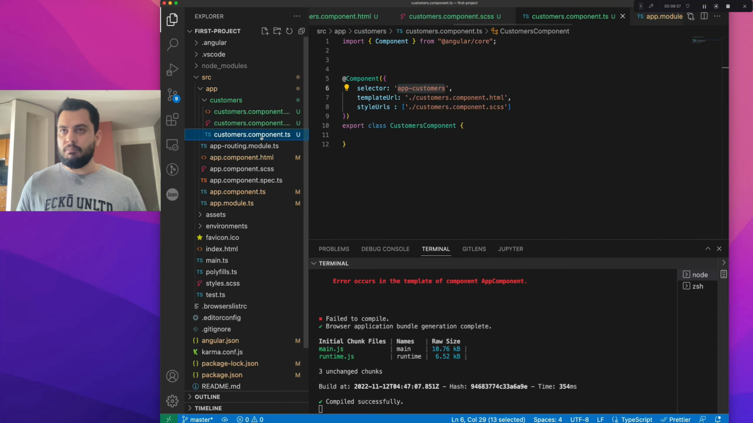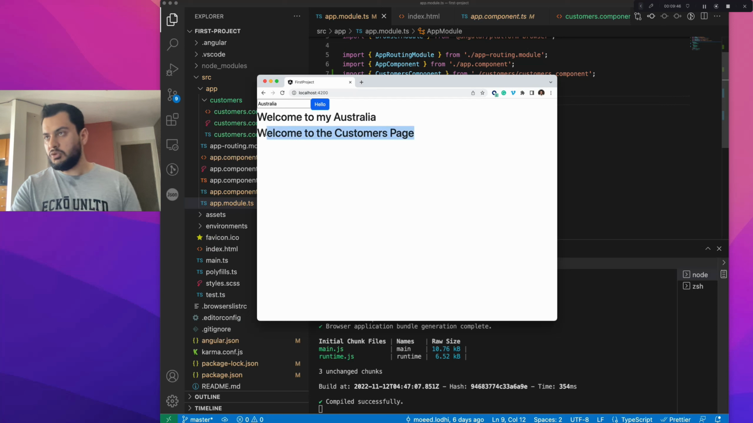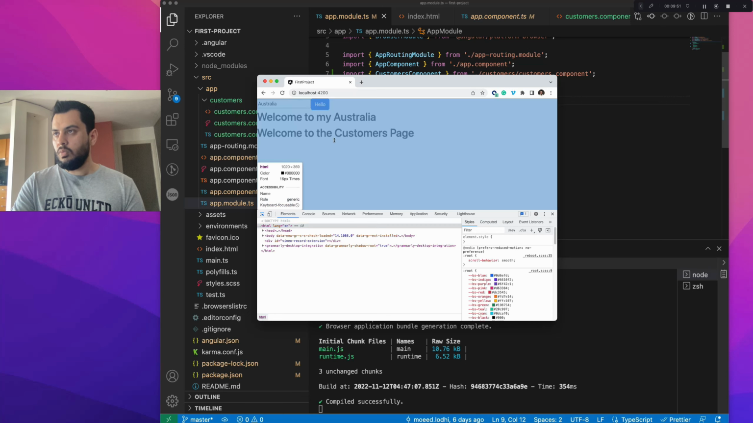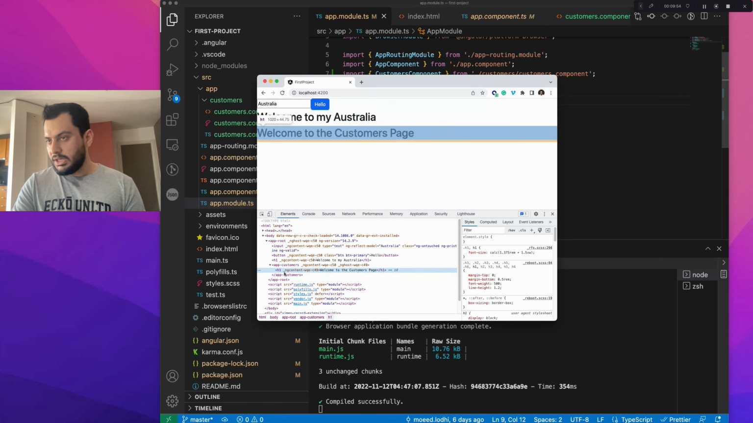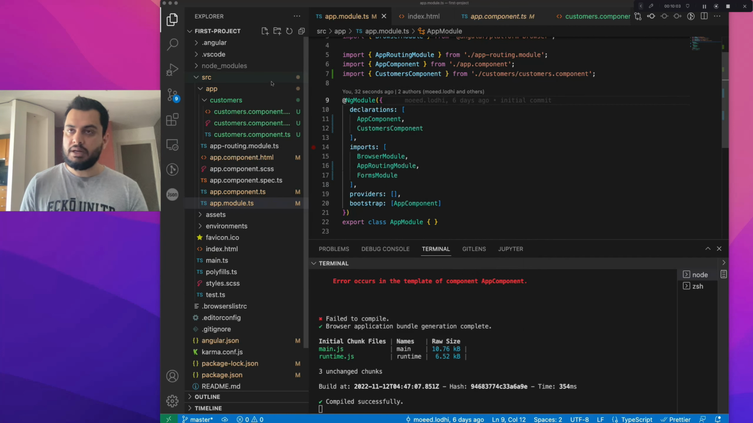So we created this component manually, right? And we loaded it inside the app.module.ts. I saved the project, and if I go inside of my project which is running, I can see welcome to the customers page. Now, if I were to inspect this, what do I see? I see this h1 tag, but this h1 tag is inside of app-customers, this selector, which is inside of app-root. So we have successfully created a component manually. We loaded it in the app.module.ts and we managed to render it inside of the browser.